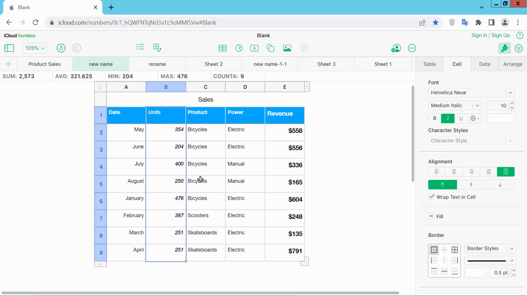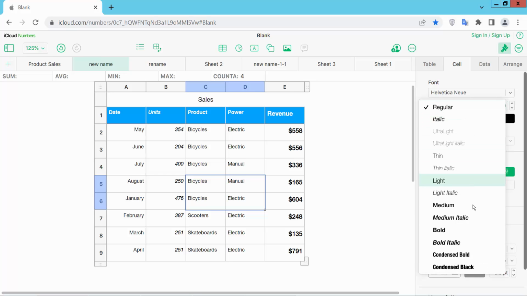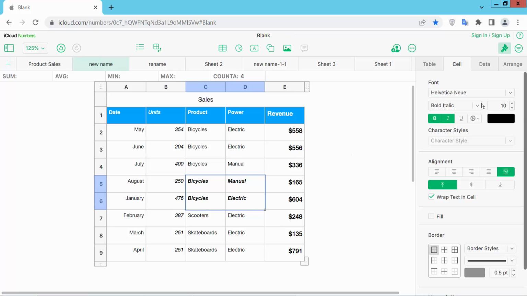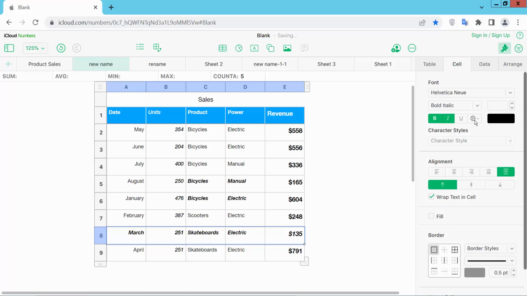Also you can make specific text bold and italic at a time. See this, bold and italic showing here, and see this. Also you can make this raw text and make it only bold and italic.